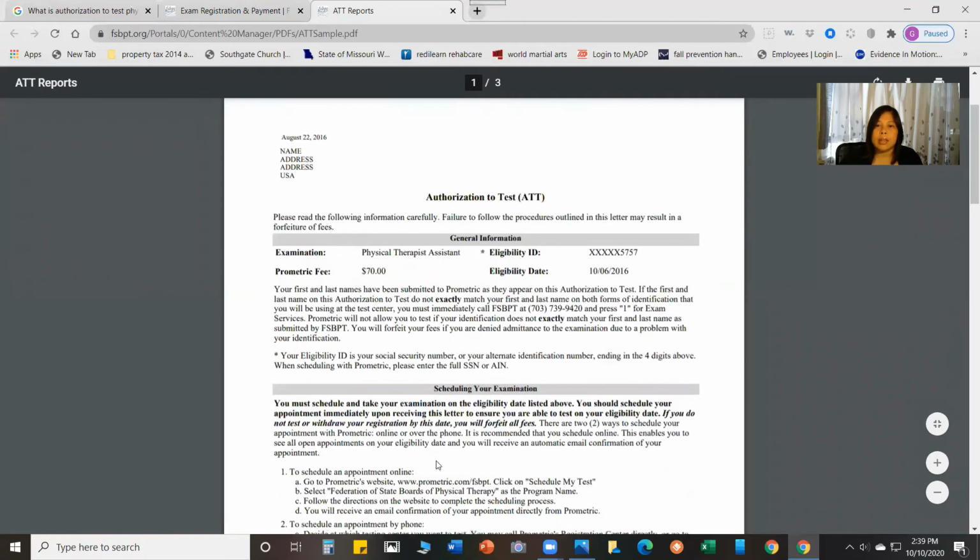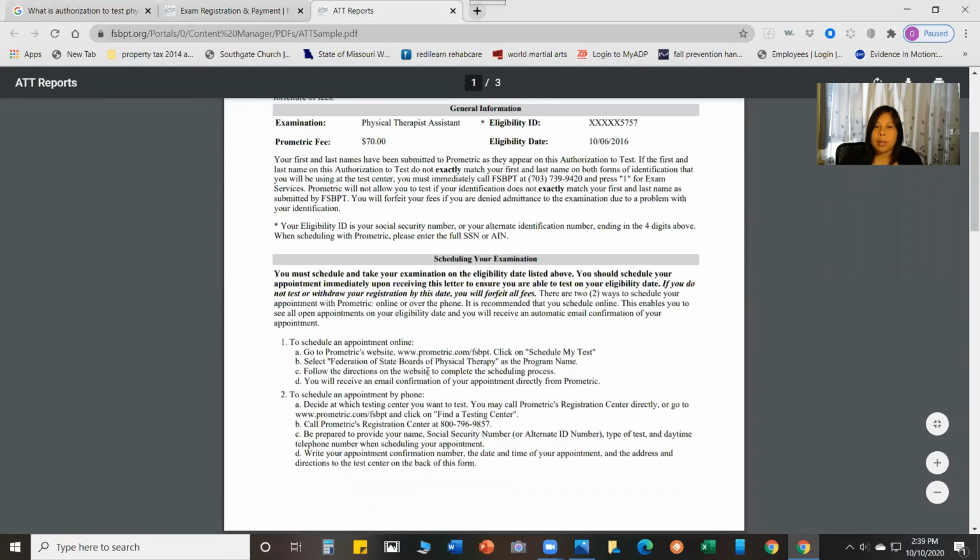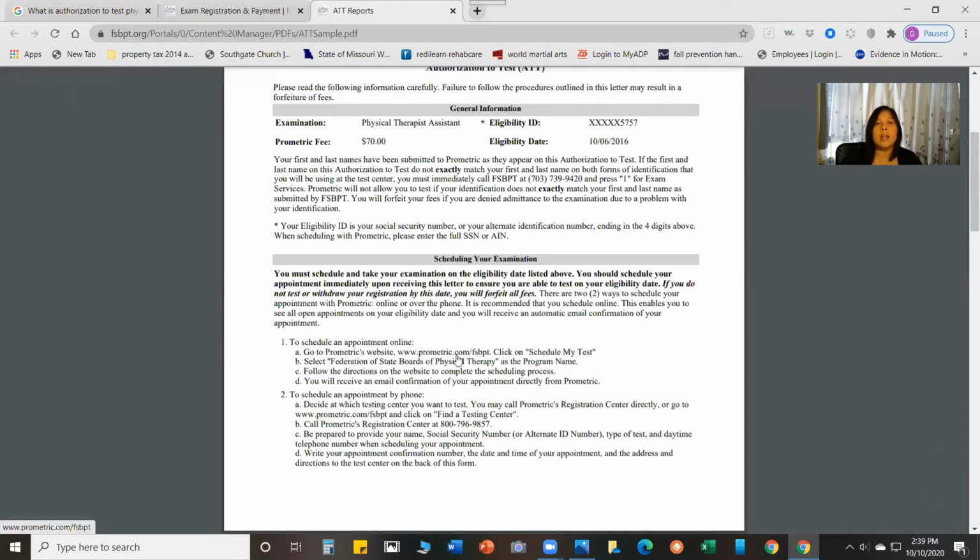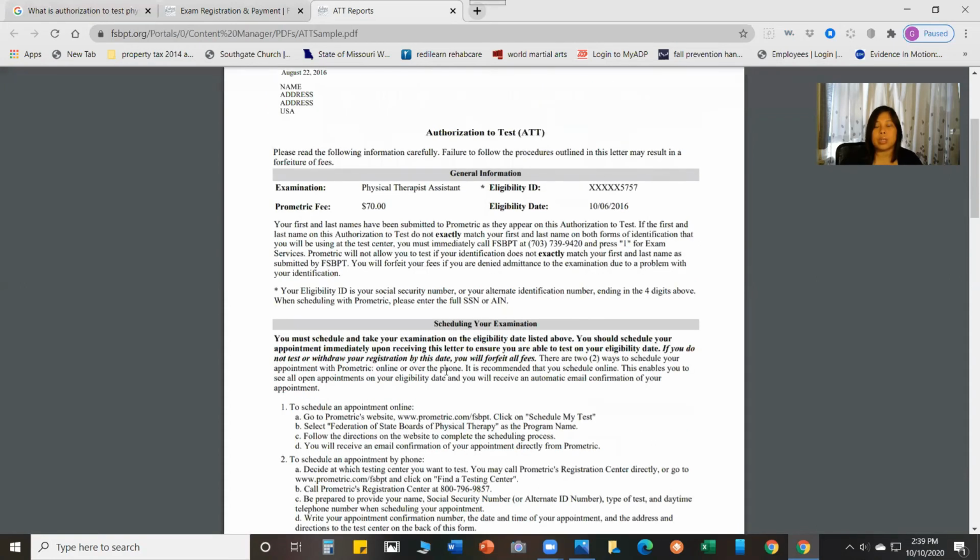And then it's giving you an instruction on how to make an appointment to secure your spot in the test. FSBPT will give you authorization to test, but FSBPT is not the one facilitating or conducting the test itself. It is Prometric.